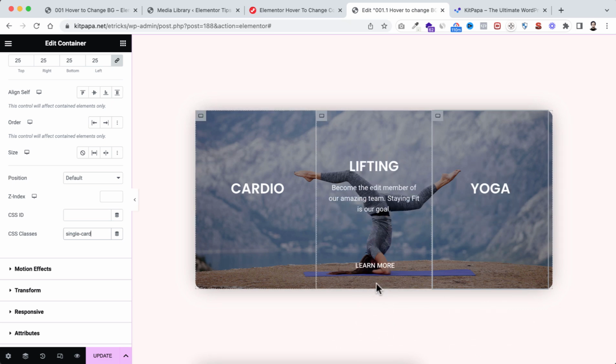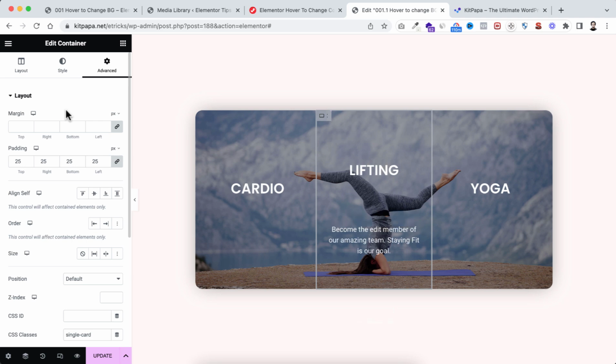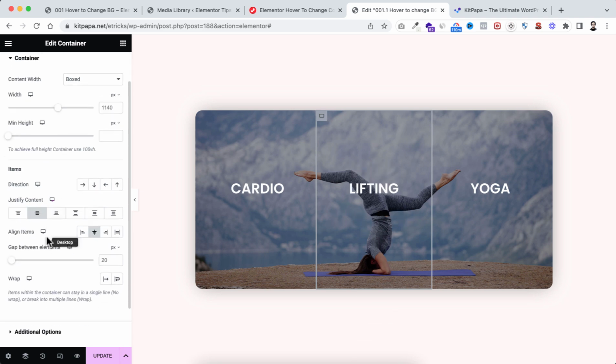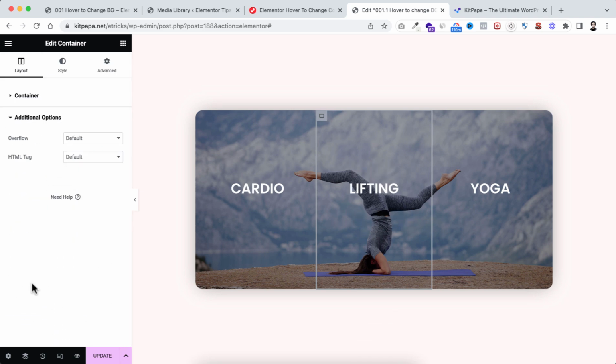They are jumping around because this content is now overlapping. So to avoid that, just select this inner container. Now go under its layout tab. From here, scroll down within the additional options. We need to make the overflow value hidden.